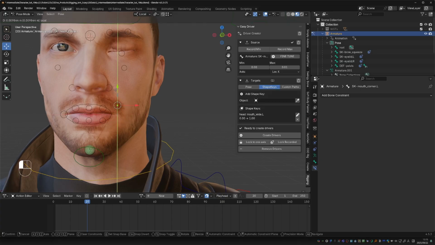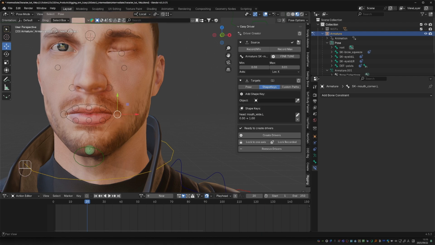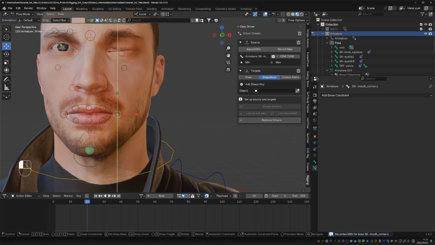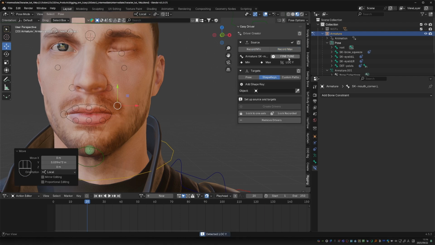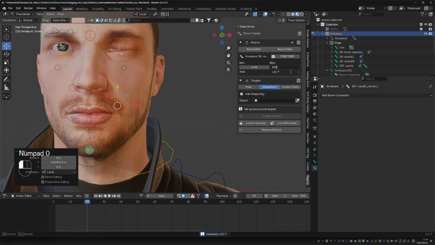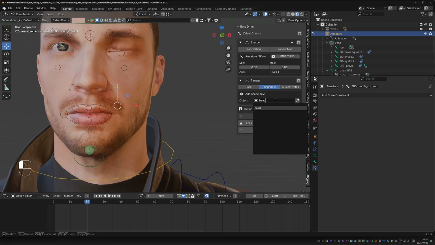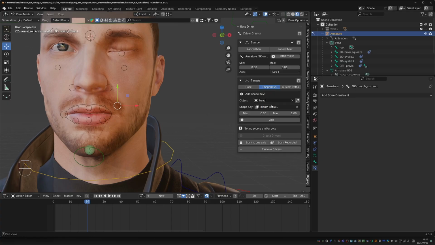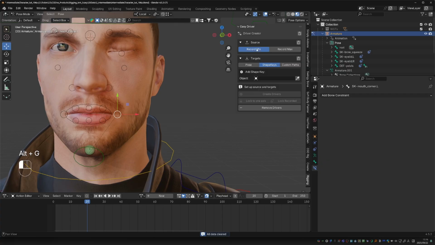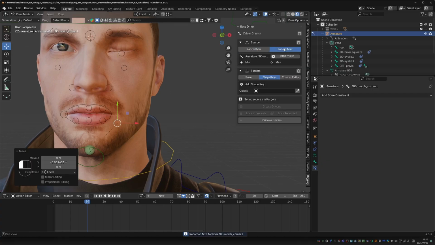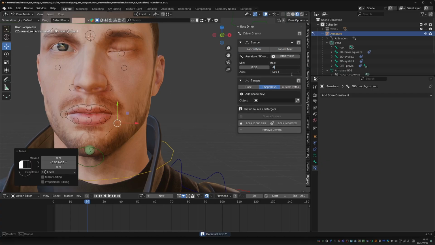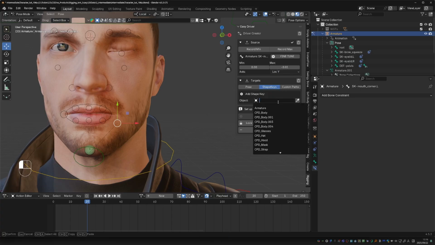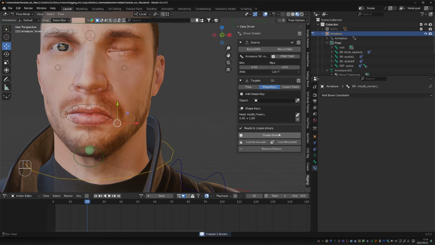Okay, now I want to also set smile to the up movement and frown to down movement. So I'll erase everything, record min, move the control up, record max, fine tune if I need to. Set up my shape key, add, create driver. And finally, the frown, record min, move down, record max, fine tune. Choose shape key, add, create.